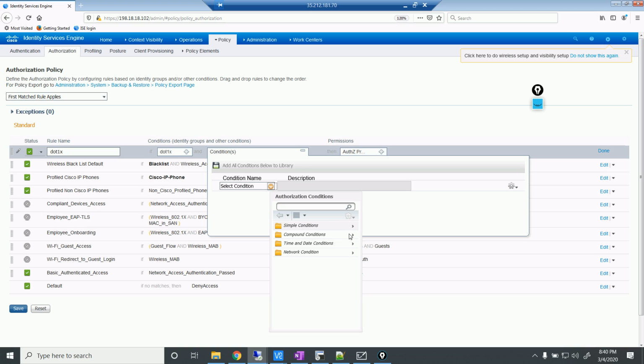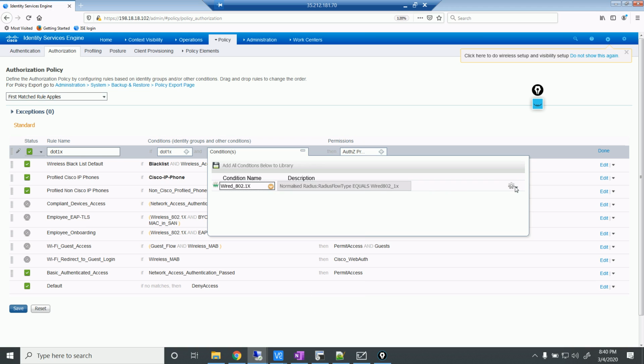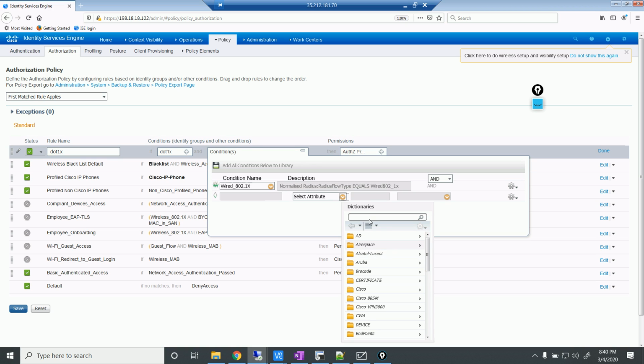We're going to say wired.1x, right? It's basically wired.1x. We're gonna select that, making it more and more easy for ISE to figure out. You should give ISE as much information as possible to make the authentication easier.